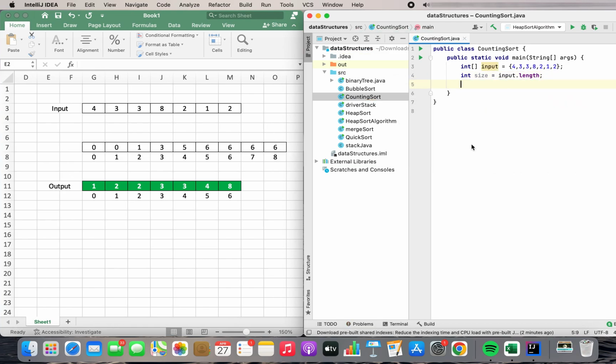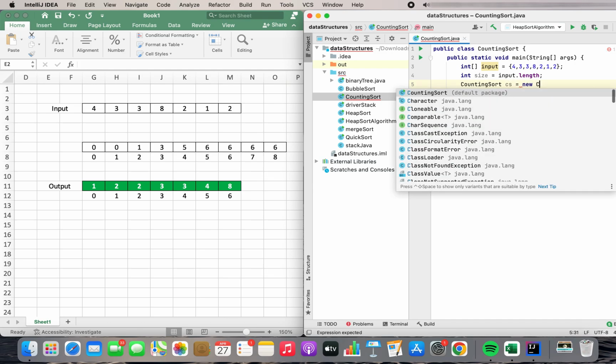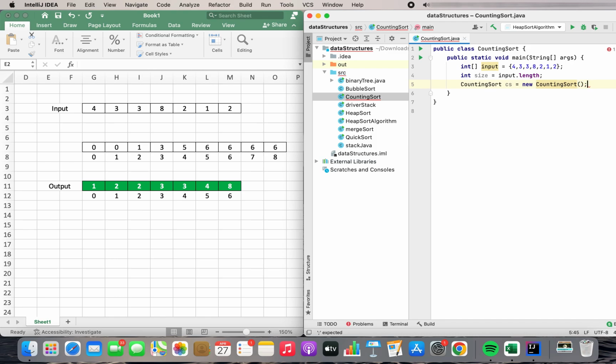All right, let me create an object of the class which will be used to call the counting sort function. So I'm going to call this object CS. It will be new CountingSort. All right, and it's going to call the counting sort function. So let's name the function countSort. I'm going to pass as the first parameter the input array, and as the second parameter its size. All right, the function doesn't exist as of now, that's why you see it in red.